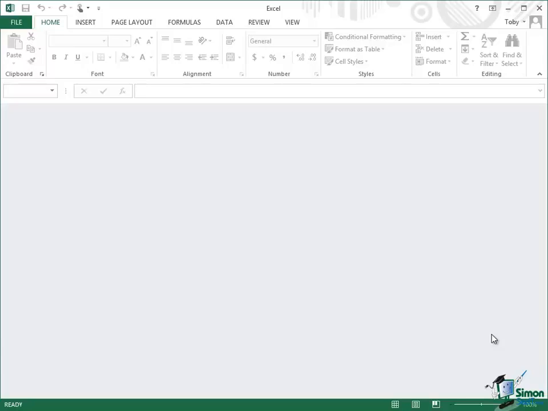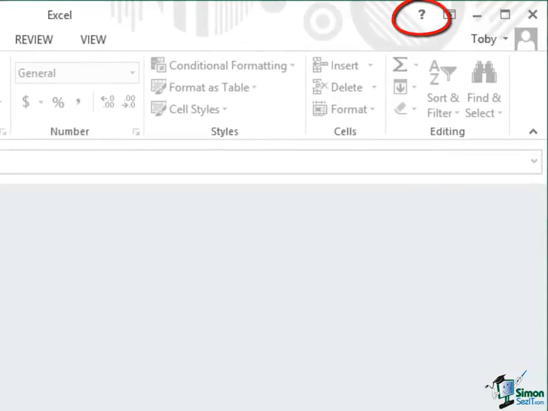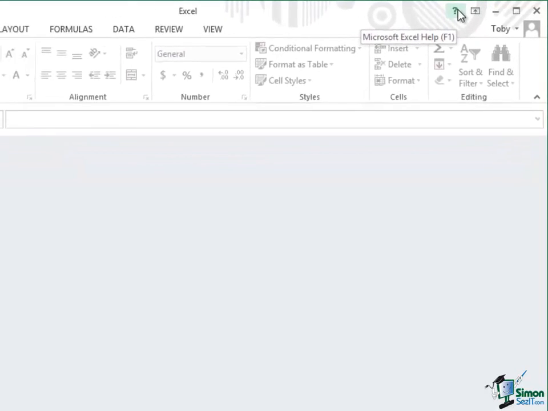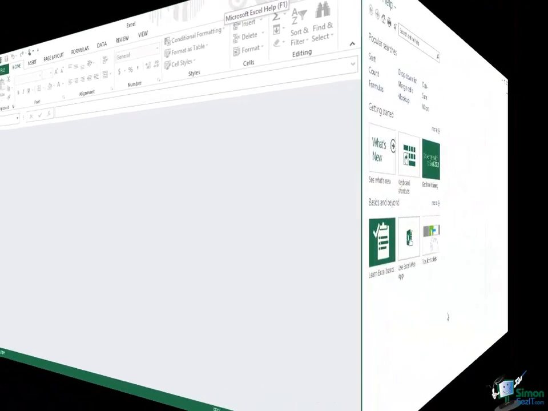Generally speaking, in Excel 2013, to access help, if you look at the top right hand corner of the window you're working in, there will almost always be a little question mark sign, and if you click on the question mark sign you'll see the Excel help. So let's click on this one and see what the help looks like.